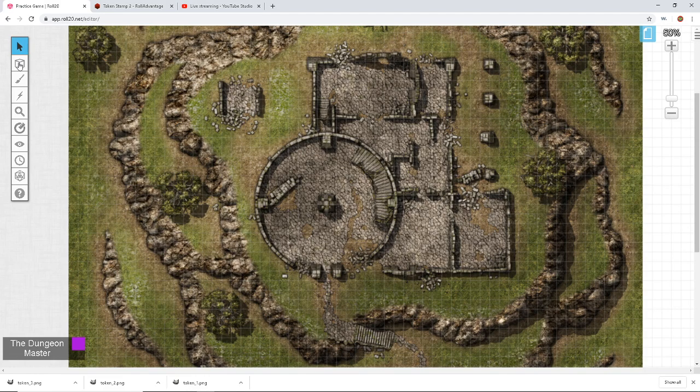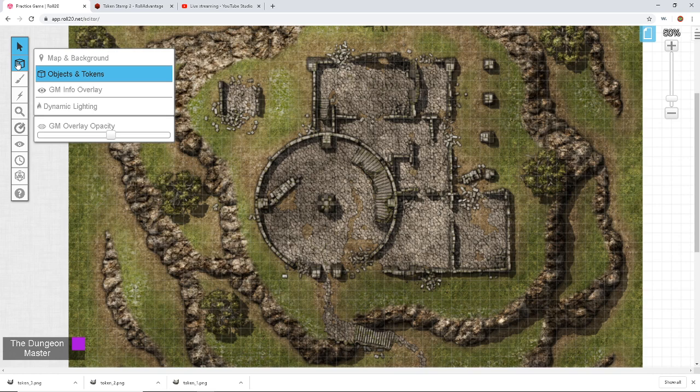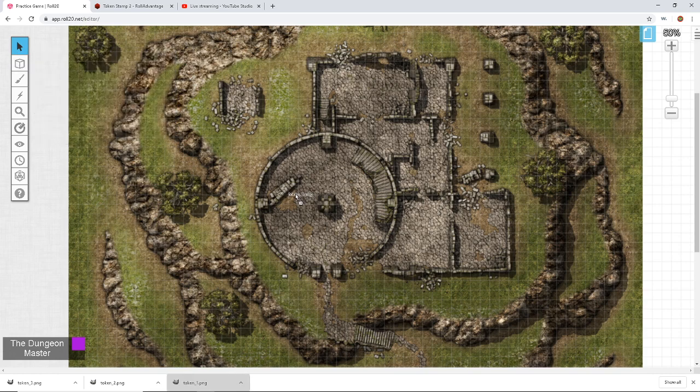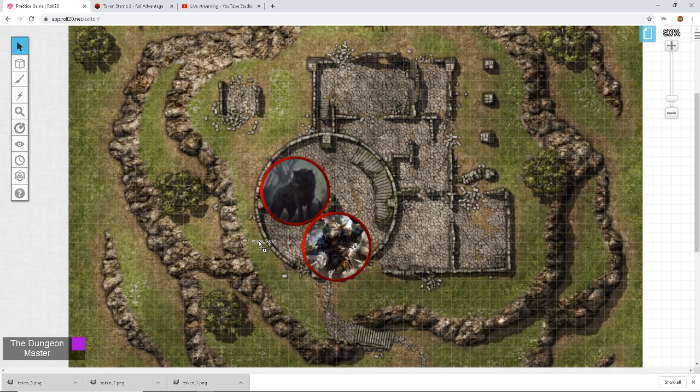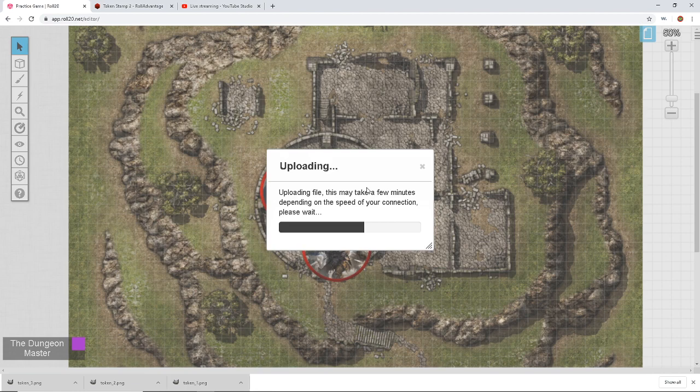So now I have all three of the enemies that they're going to be encountering loaded up as tokens. I'm on the objects and tokens page, and all you have to do is, and you can do this from your folder if you don't have this download bar, or you can do it straight from the download bar if you do, drag and drop your tokens right onto the map.